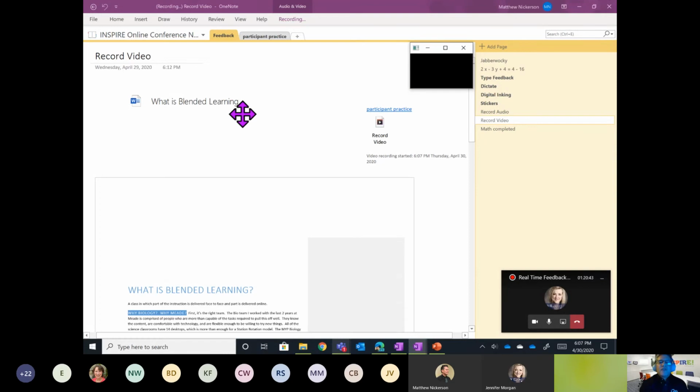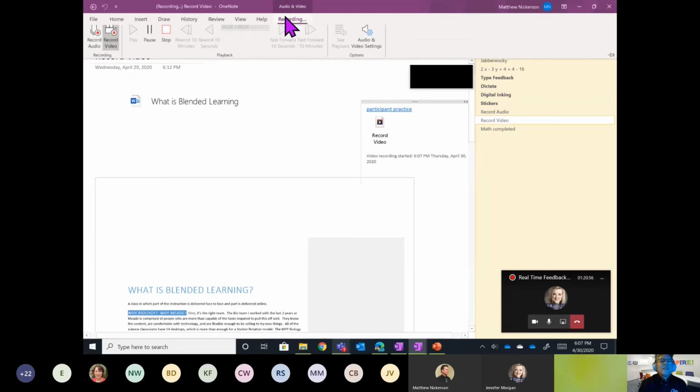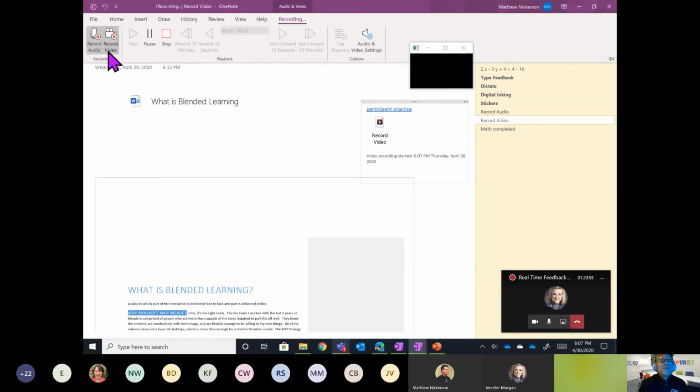This is not a screen recorder. I'll use PowerPoint if I want a screen recorder. This is recording me. Apparently it's using the rear facing camera, so it's taking a picture of the shadows rather than me. But I can click on recording and pause or stop. And there's my video. So I can click here to play it back. So otherwise, it works the same as record audio, except that the students can see you.